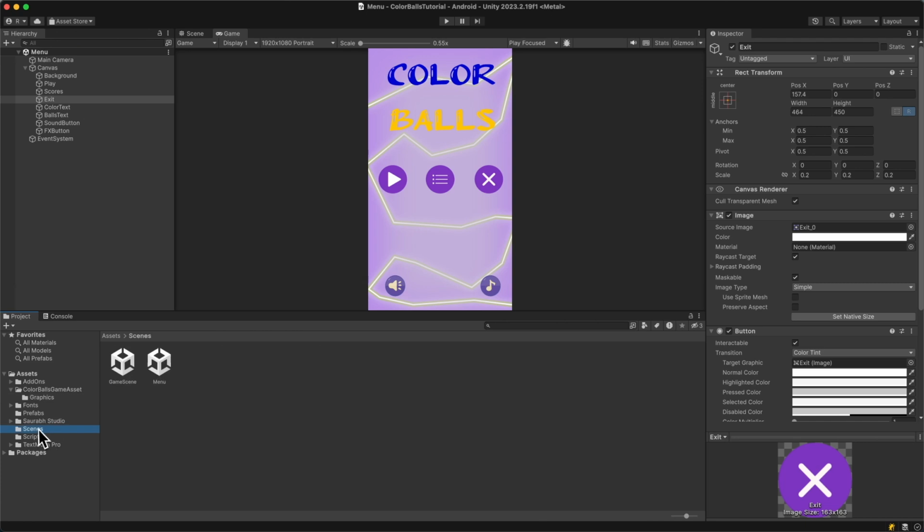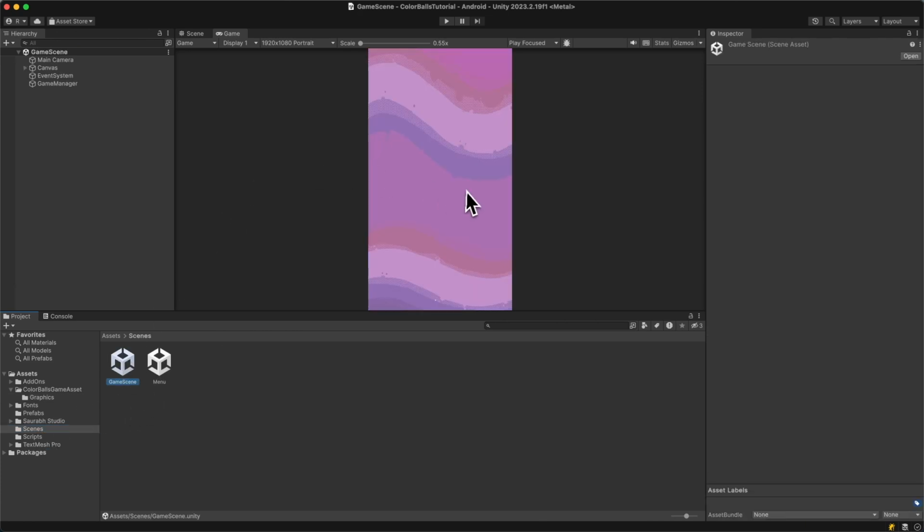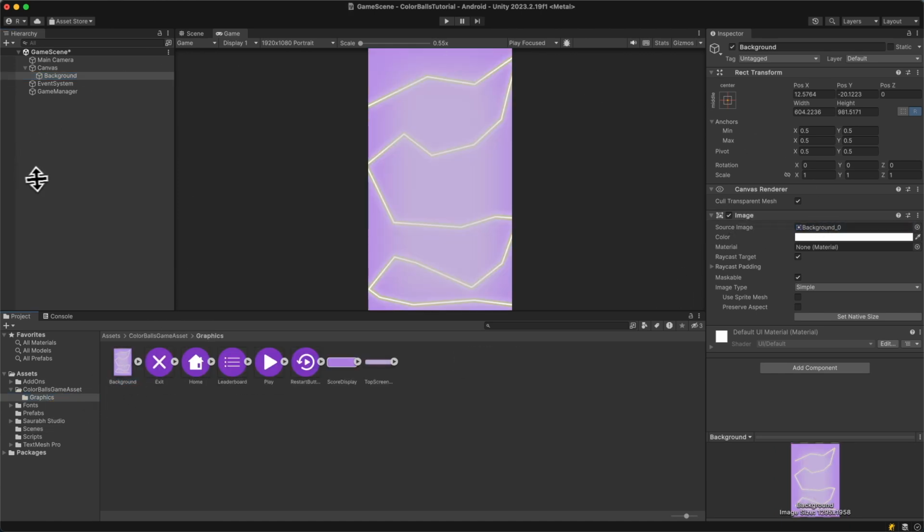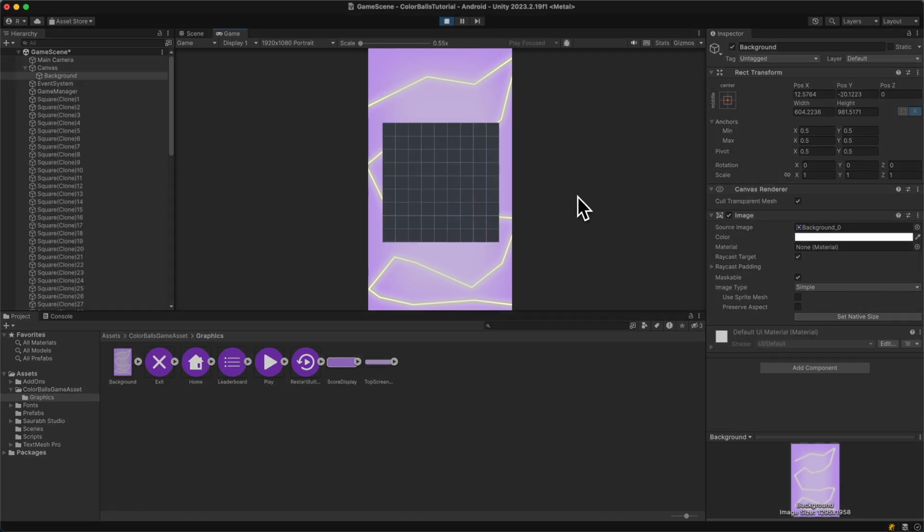Now let's go to the game scene and do the same. For the background, we're going to use the same background, and also for all of the buttons. If you hit play in the scene, you should see this grid displayed. As you see, the grid is black. It should be white, but the reason it's black is that we don't have any directional lighting in the scene.